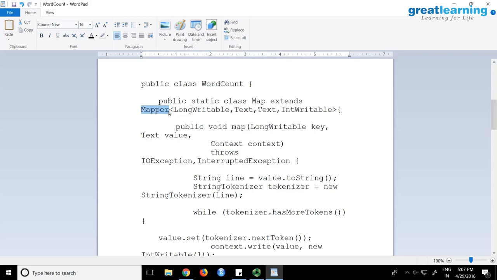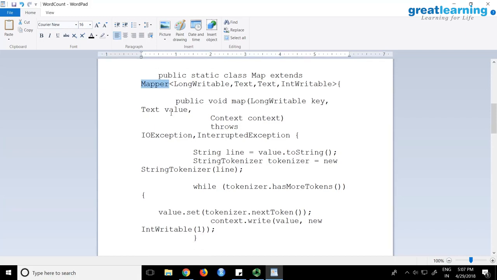If you look at the logic, I will read the data to a variable called line. I will call a new StringTokenizer, and I will open a while loop. While the tokenizer has more tokens, I will go to the next token. And finally, in order to write the mapper output, you will say context.write(value, new IntWritable(1)). So this is where you're writing word comma 1. This is the output.